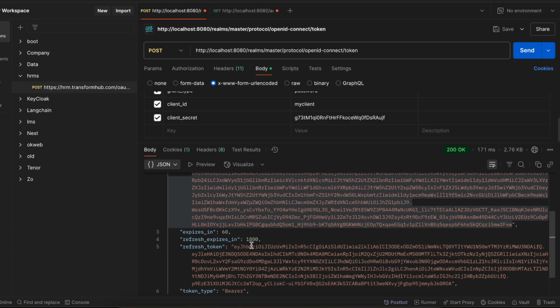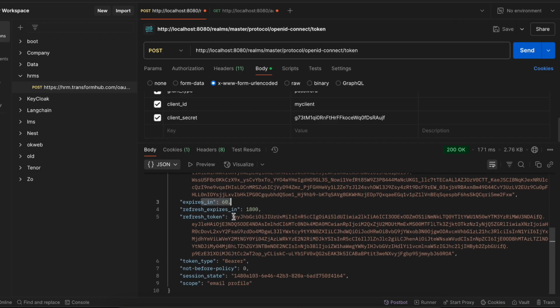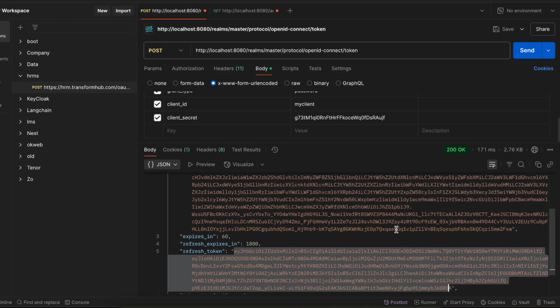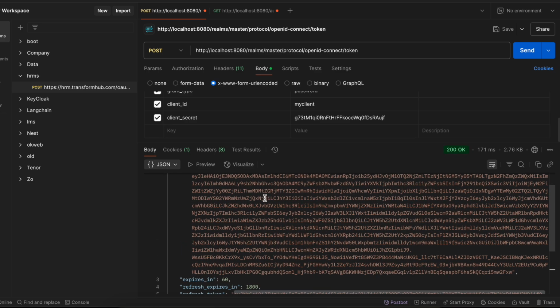Now a few things to consider. The access token lives for a very short amount of time. You can use the refresh token to get the access token as well. We'll go into that in a separate video, but in this video this is fine. So yeah, you can just get the access token.